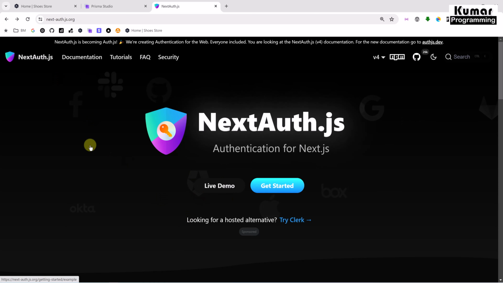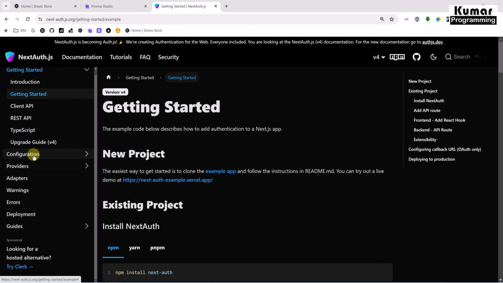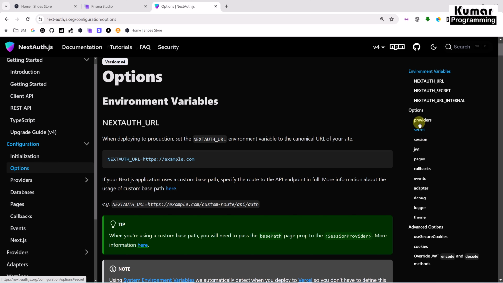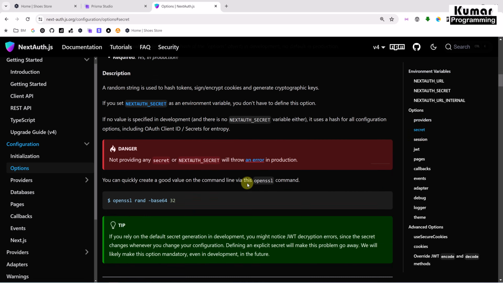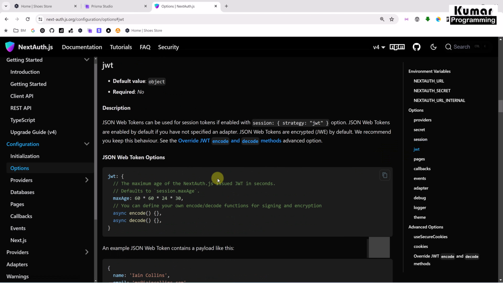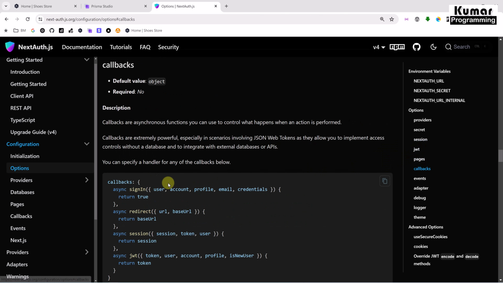So click on get started. Inside the configuration, first of all, we have to configure some environment variables: NextAuth URL, NextAuth secret, and NextAuth URL internal. These three environment variables we have to configure initially. After that, we have to configure the provider secret, and we have to configure the session, the JWT, and the pages callback. We are going to do all this configuration in this session.